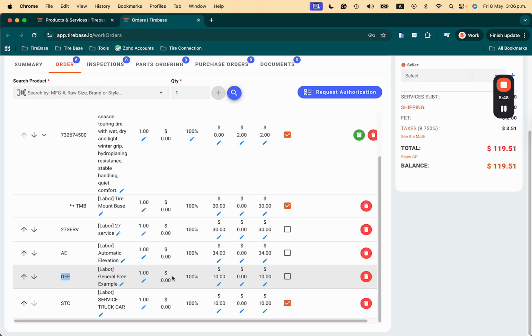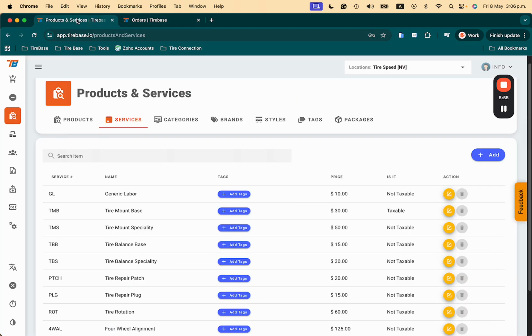But yeah, this is how you can add services and how you can apply services to certain items, and the process of creating a service.